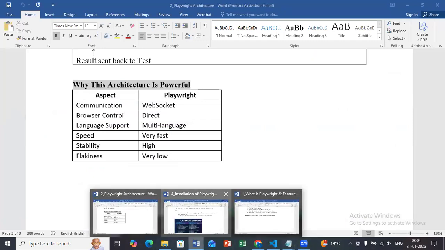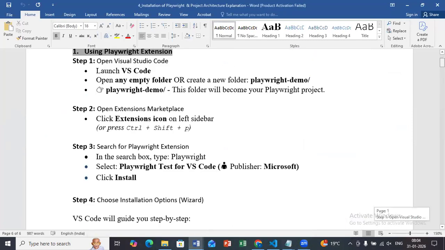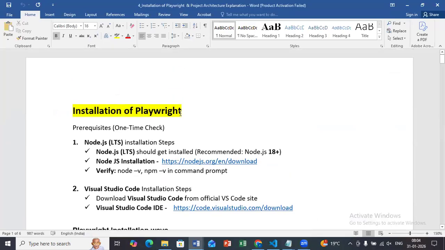How to install Node.js, how to install Visual Studio. So friends, in the Selenium perspective, to work with Selenium, first we install Java, then we install the Selenium IDE. Yes or no? Similarly, to work with Playwright, we need to install these.